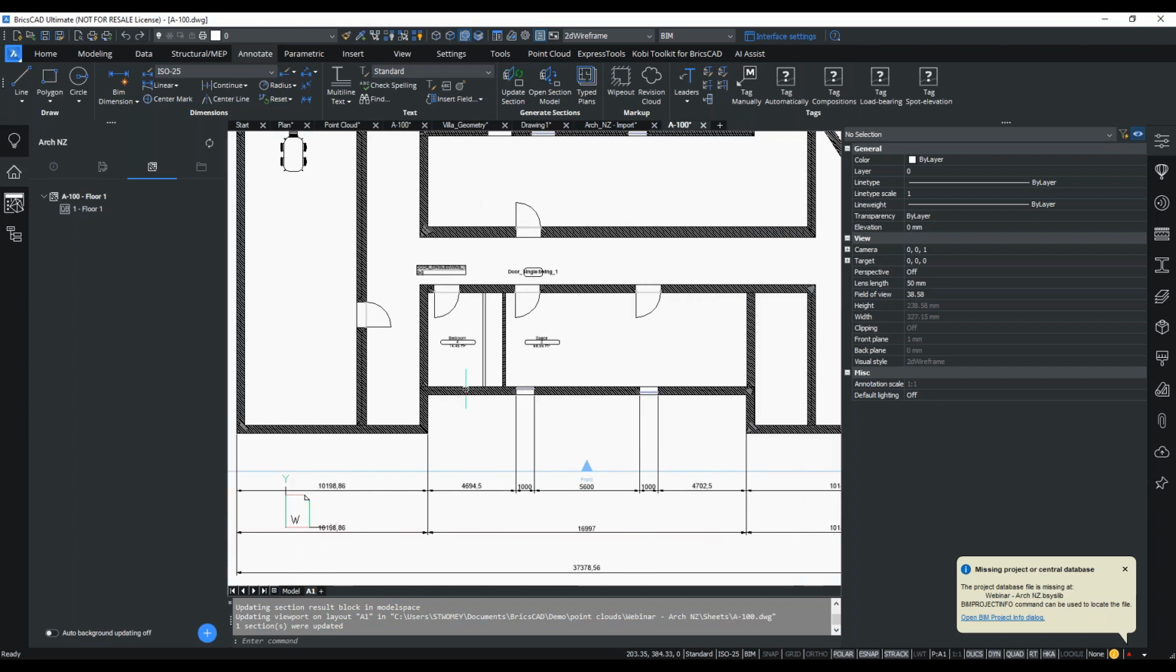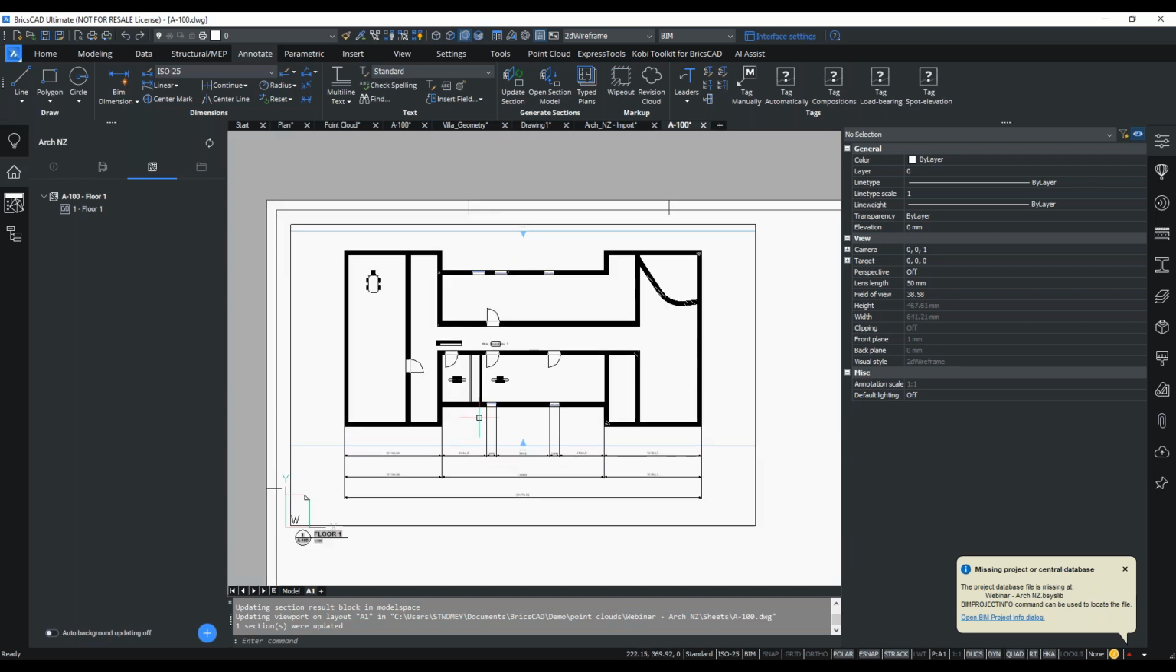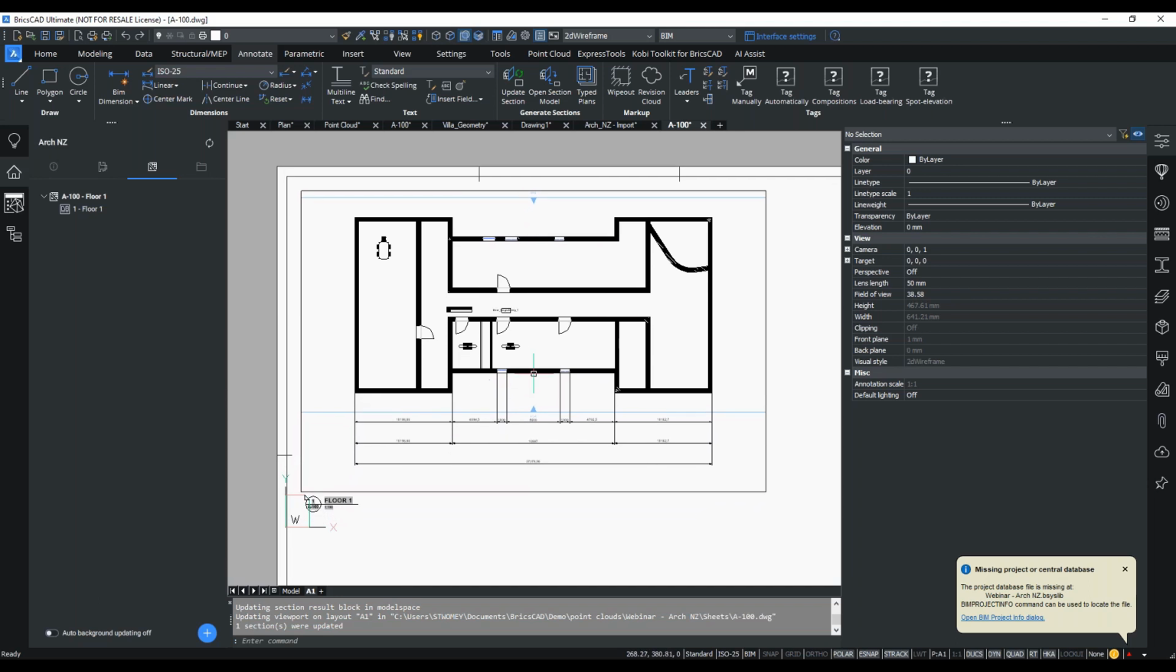So you can see how the plan view is interactive, and as you add new geometry to your area, these will update. You wouldn't normally move these walls, of course, because it's a scan of an existing building, but this gives us the outputs that we need.